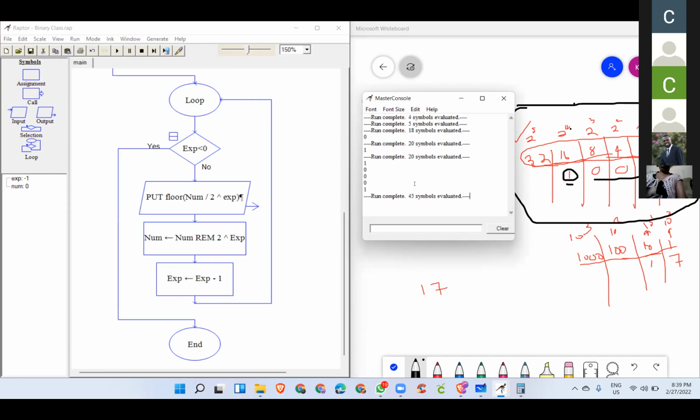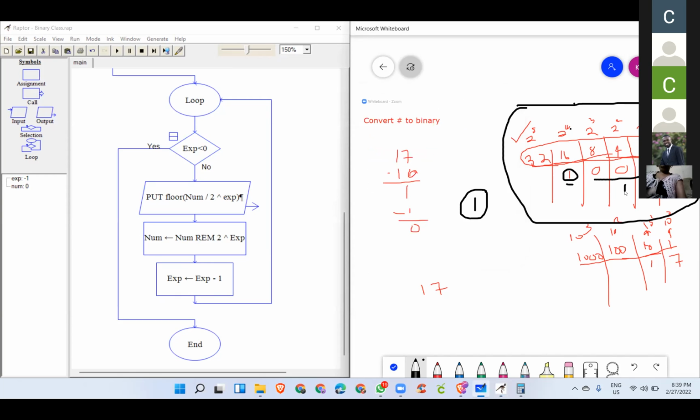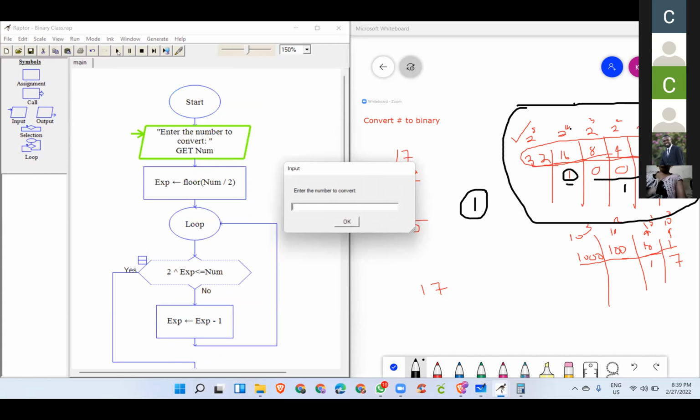And this should work with every single number we're converting to binary. So we can test it. I'm going to test it with a small number. So let's test it with 5. I think 5 should be 1, 0, 1. Yeah, that looks right. Yes, 101.